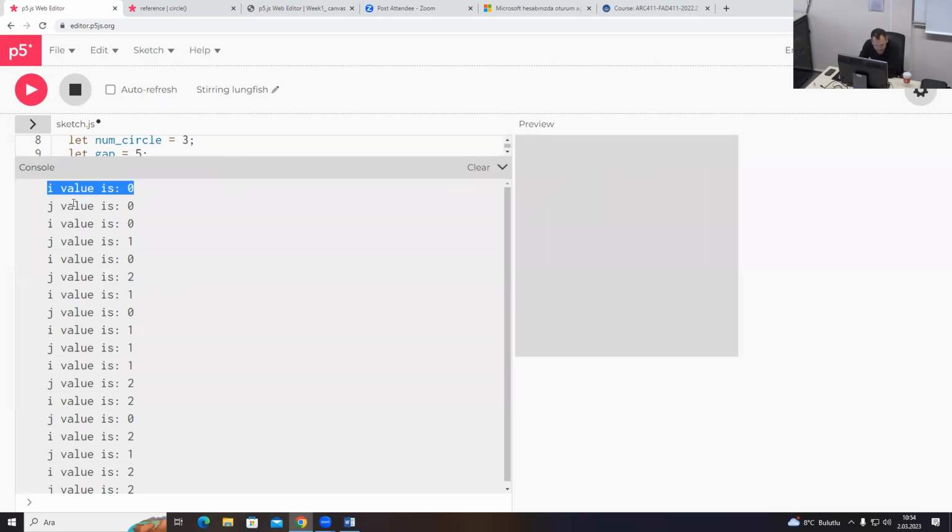When i is 0, j is 0, i is still 0, j is 1, i is still 0, j is 2. And when we have this, i is 1, j value is 0, i value is 1 now. So i value is incremented to 1. You see here, this block is i equals 0. This block is i equals 1. This block is i equals 2.